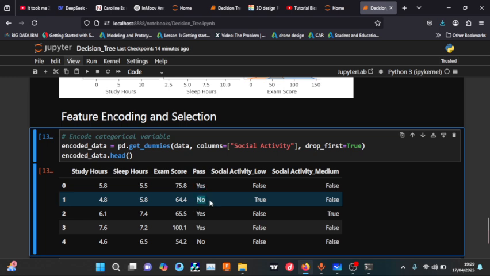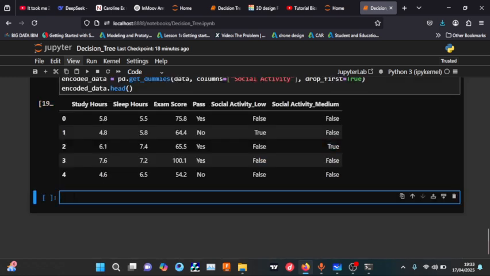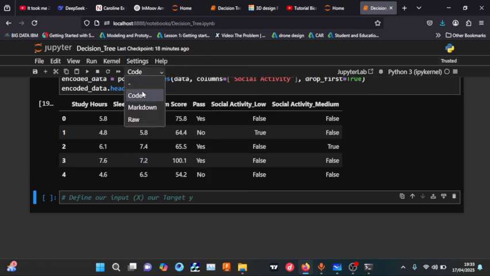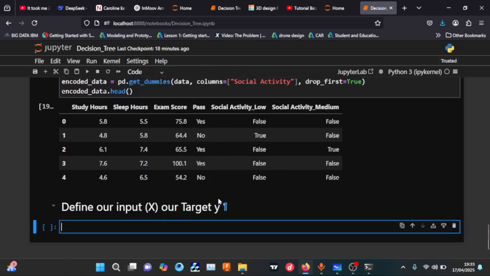encode our target, which is whether the student has passed or not. Machine learning algorithms do not understand this yes or no, so we are going to be encoding that. The next thing to do is to extract our features, to define our input, which is X, and our target, which is y, small letter y. I'm just going to convert that to a markdown. I'm just going to press shift enter, right?